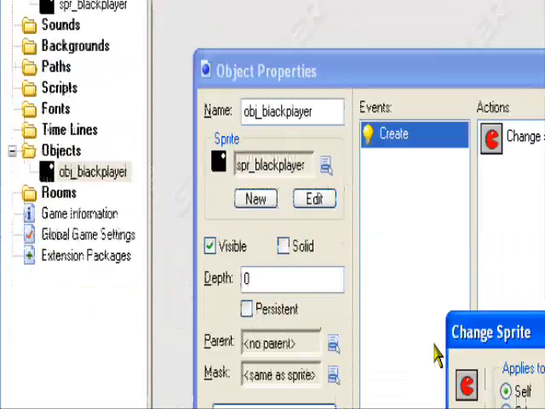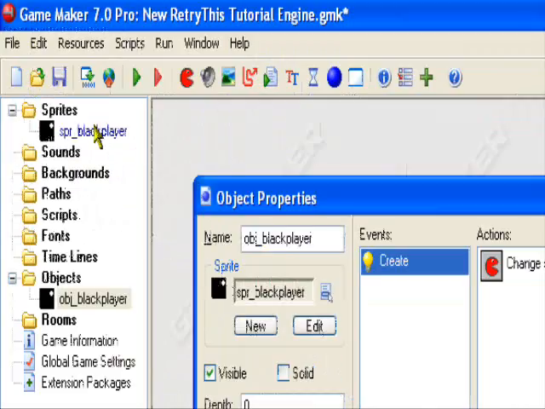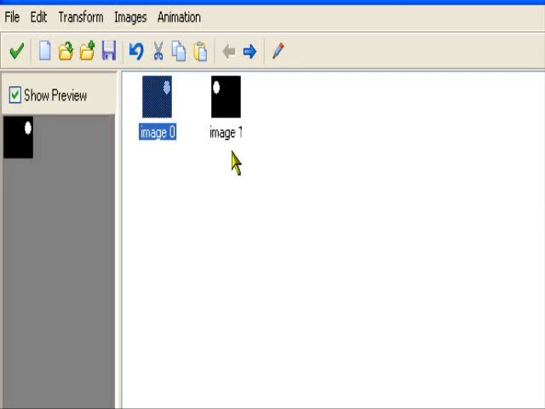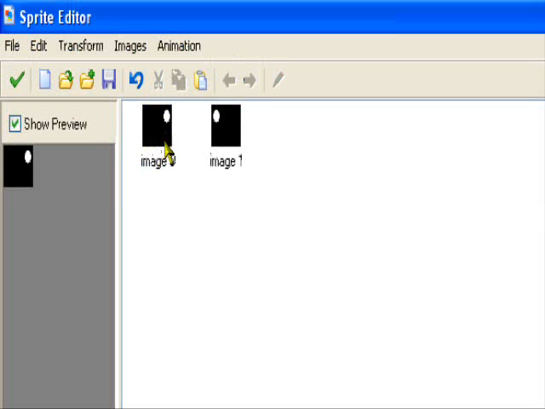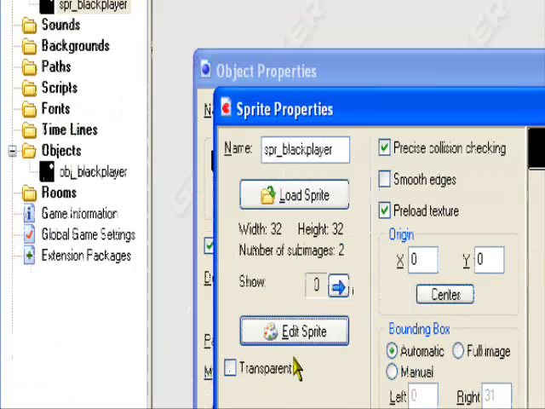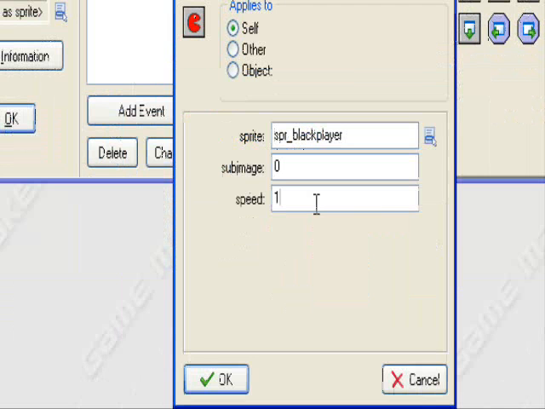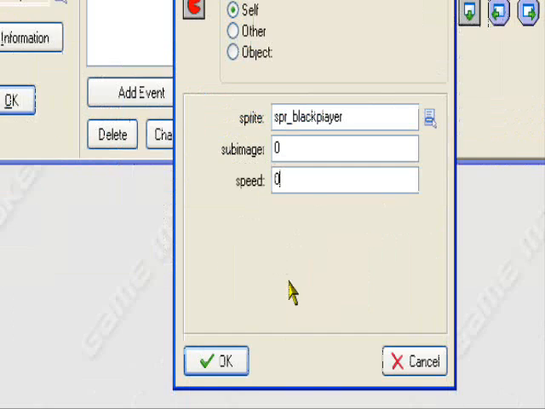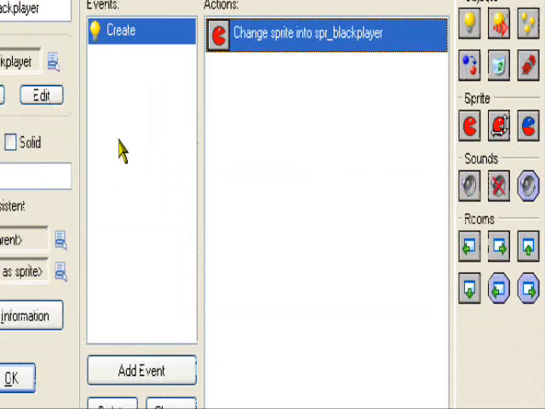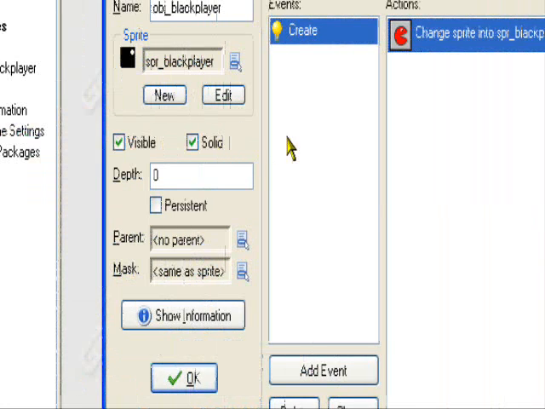Now his first sub image, let me show you guys. His first sub image is 0, which is him facing the right direction. And the second image, 1, is him facing the left. So what we're going to do here, change sprite, sub image 0, so we'll start off facing the right direction and a speed of 0. So it won't change his sprite, it'll just stay on his right direction. That's when he's created. Let's make him solid now.